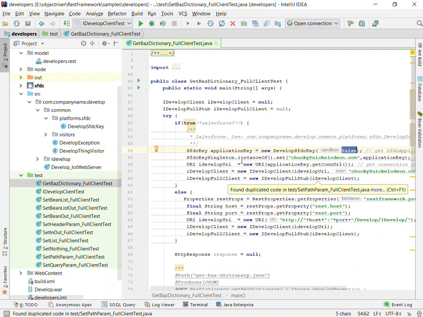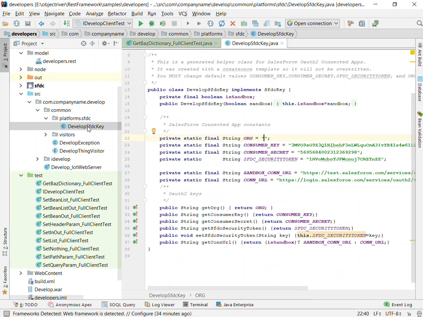So now what I'm going to show you is what this key is that we generate. This is generated, and it fills in random information right now, but we're going to show you up in Salesforce how to get this information to fill into this key.